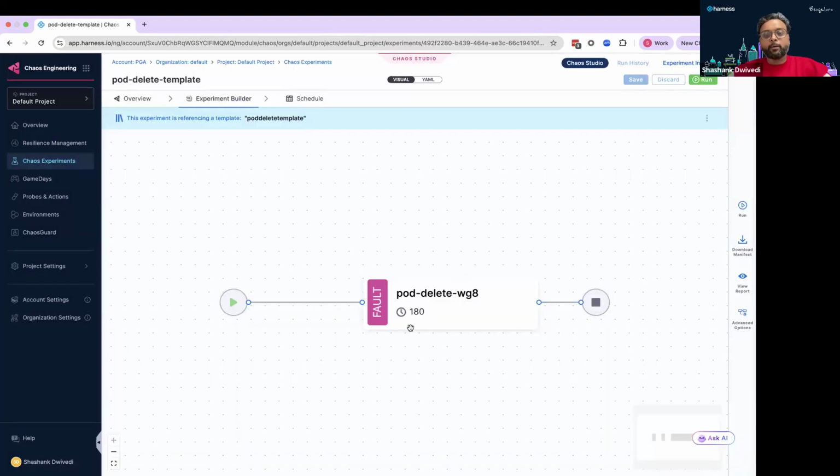Now, if I want to add a probe, probes are nothing but validation. Let's say I want to do an HTTP health check, or I want to write a Prometheus query and add it to my project, I won't be allowed to do that. Why? Because my experiment template did not have these configurations, and since we use the option of reference, we won't be allowed.